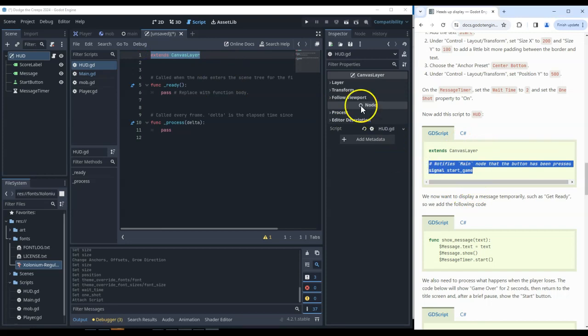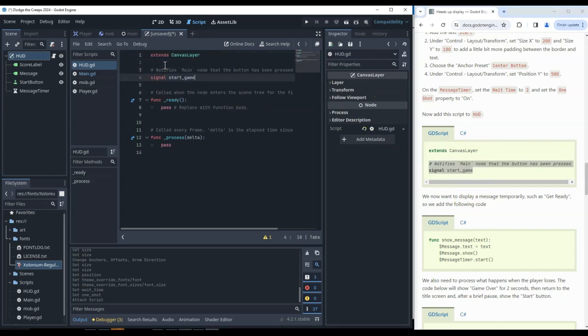that we're going to be doing. So I'm going to copy that out and paste it in. So we're going to have this signal called start game that our HUD is going to be able to trigger and send out to other parts of our program to interact with.